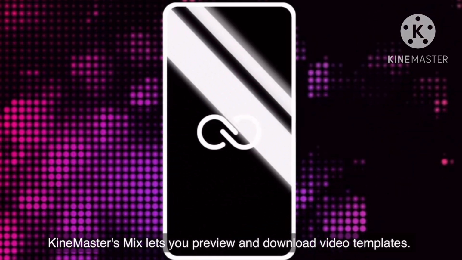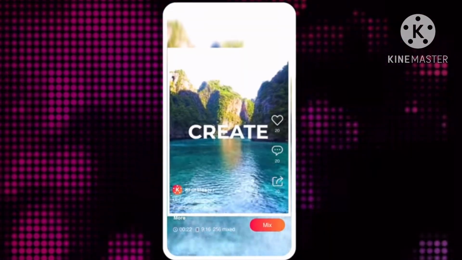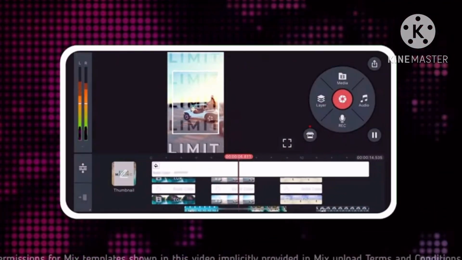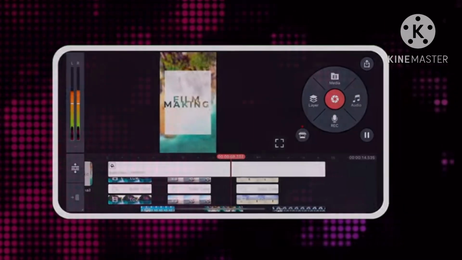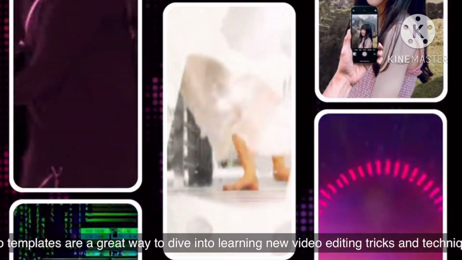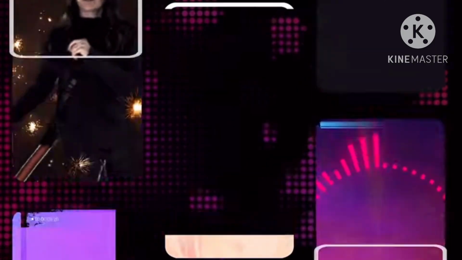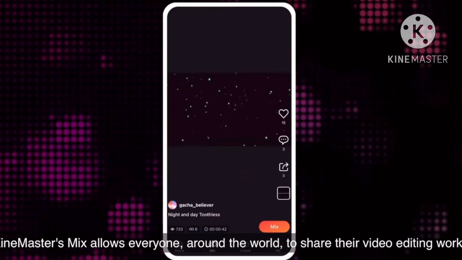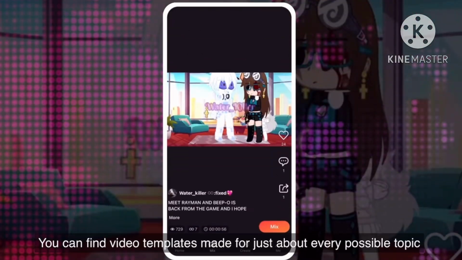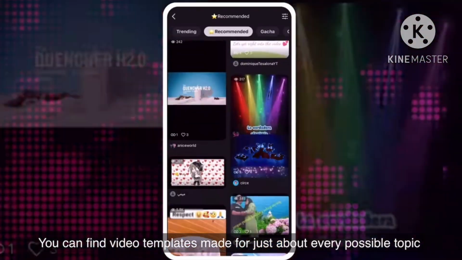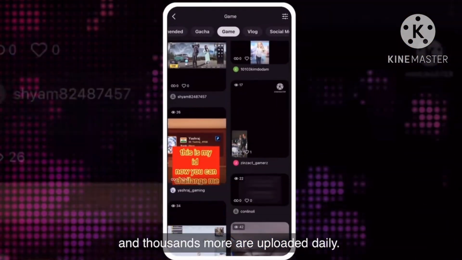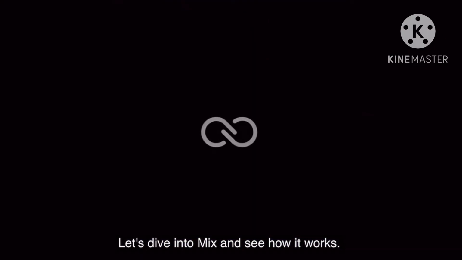KineMaster's Mix lets you preview and download video templates. Video templates can be a shortcut to producing high-quality videos. Video templates are a great way to dive into learning new video editing tricks and techniques. KineMaster's Mix allows everyone around the world to share their video editing work. You can find video templates made for just about every possible topic, and thousands more are uploaded daily. Let's dive into Mix and see how it works.